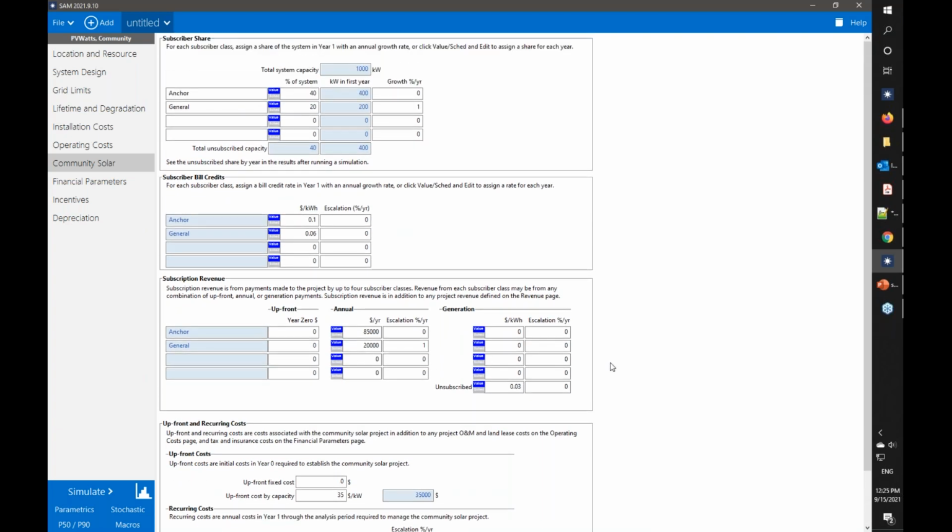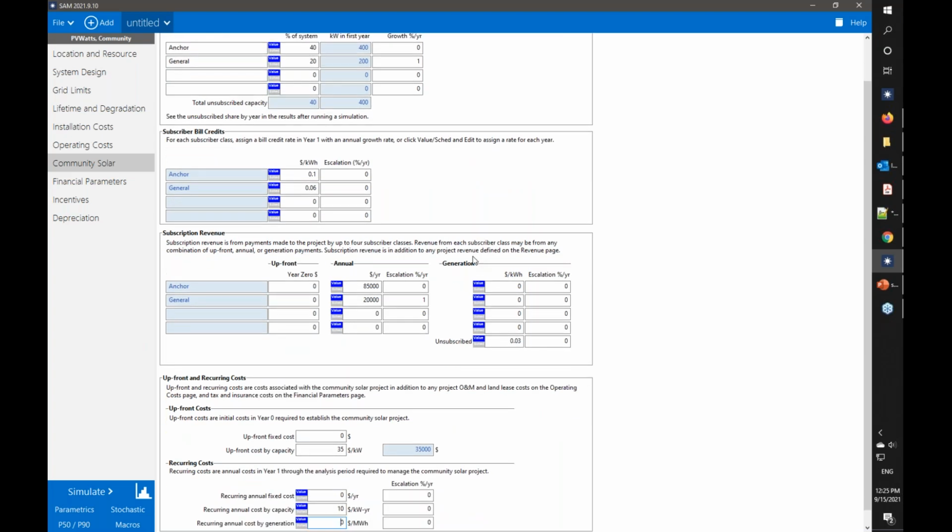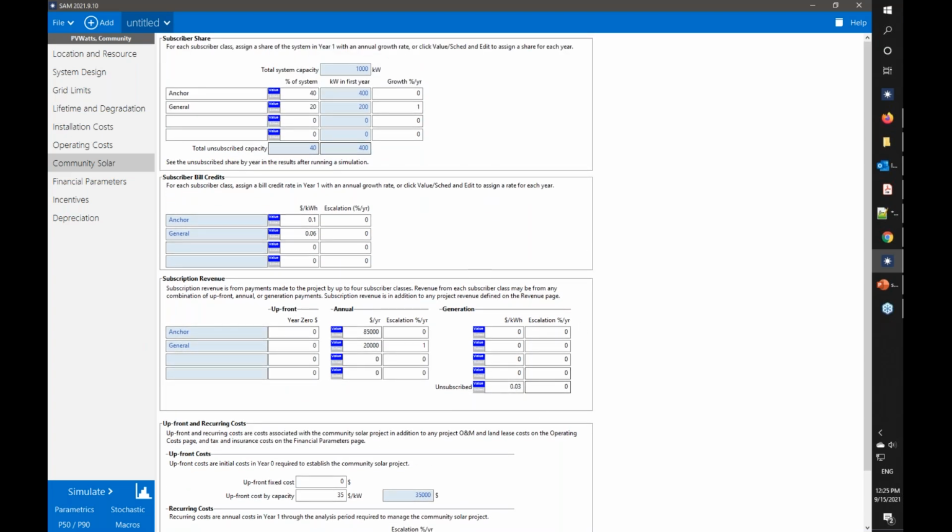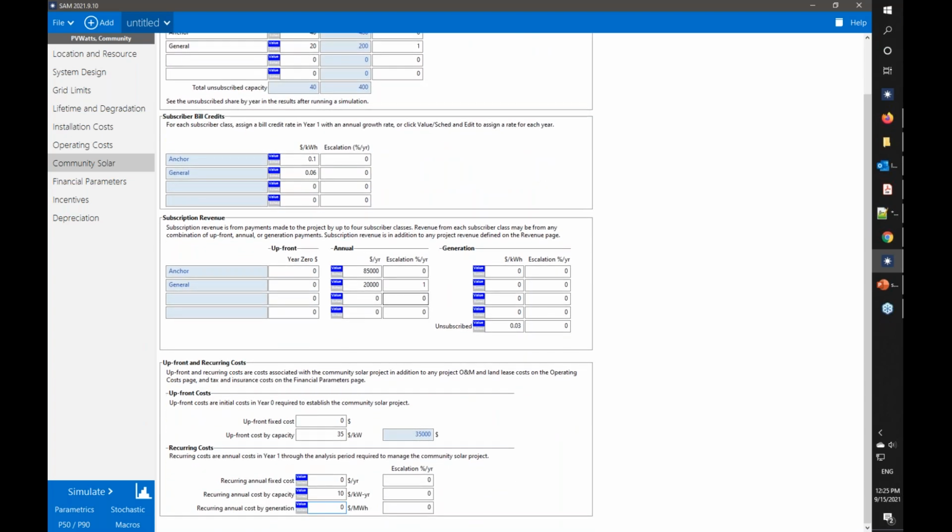So let's take a look at what the results are for this particular project, which is an imaginary project. It's not based on a real one. We'll try to come up with some examples of different community solar structures modeled in SAM and provide those sample files with this new version. But this example here is just one that I made up to demonstrate the way the model works.